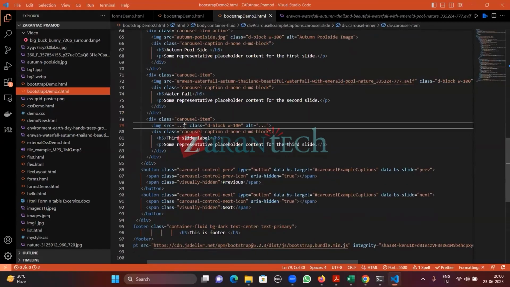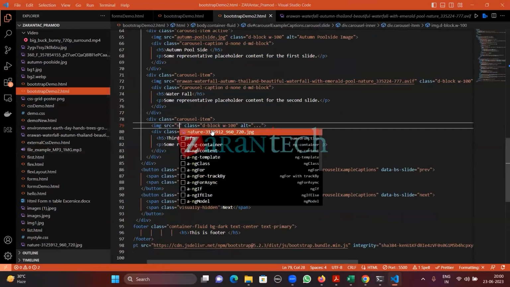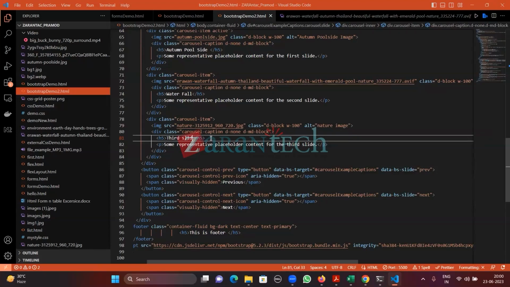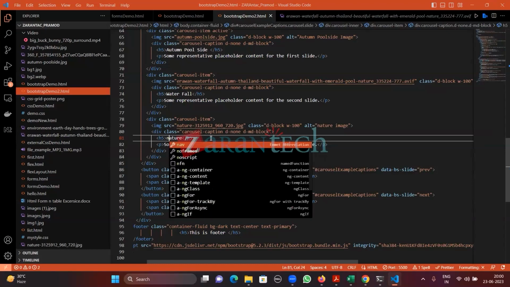Similarly, for the third, as many images as required, you can give here. So a nature image. And here I've also given the nature heading. Make it capital. So done.